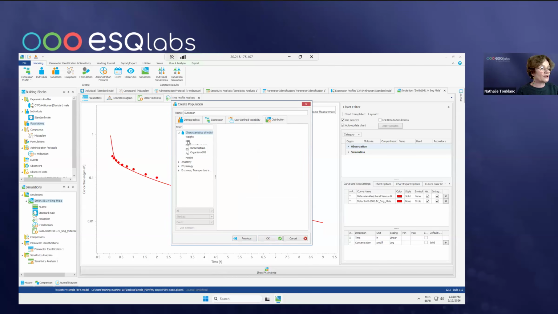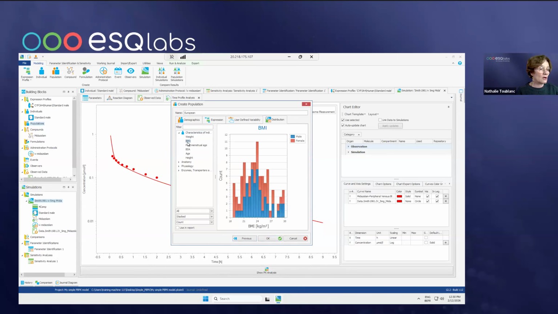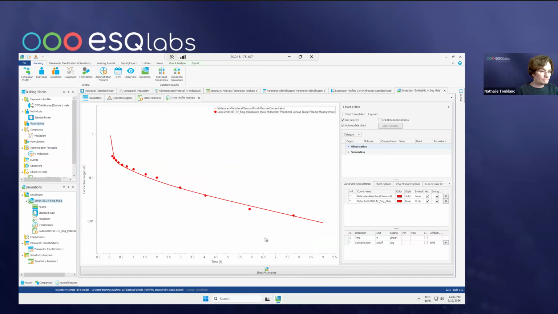As you saw, I defined the BMI between 18 and 30, and you can see here that I've got all my population, which is within this BMI, and you can check the different distribution. What is nice as well is that you can check either stacked, so one on top of each other, or you can have them side by side to see how the population was created. Then we are going to click on OK.